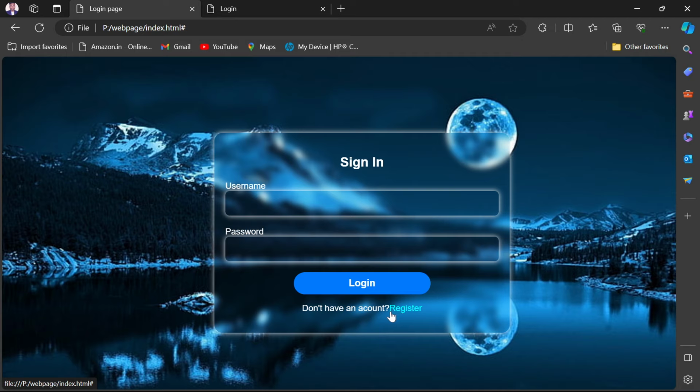Once the mouse is on this register button, you can see that the cursor is changed to the pointer cursor, and the same goes for the login button too. So for the buttons, the cursor will change like this. For normal text, there is no change in the cursor. For the input, it is the input cursor, and otherwise it is the normal mouse cursor.